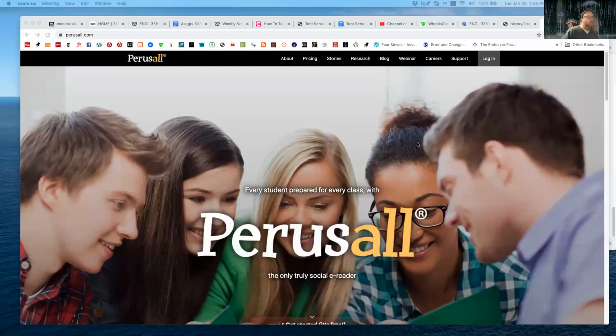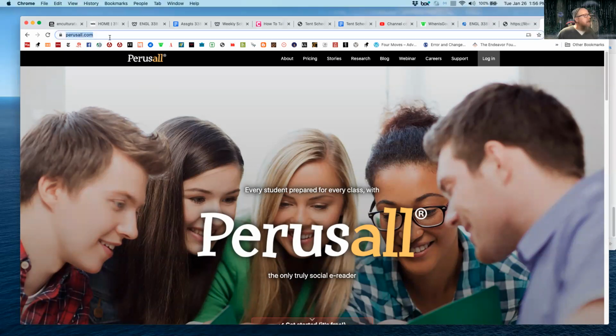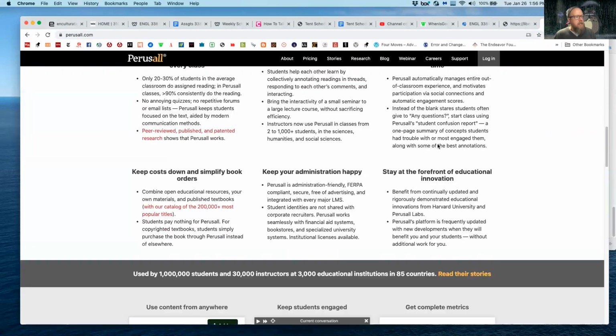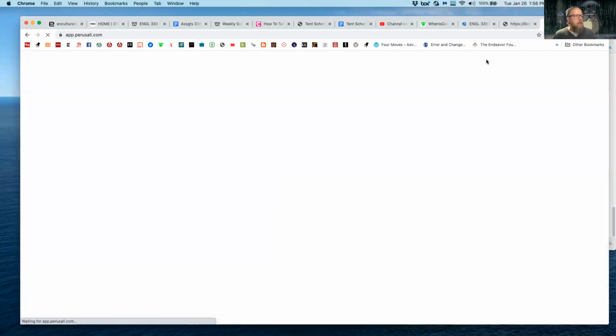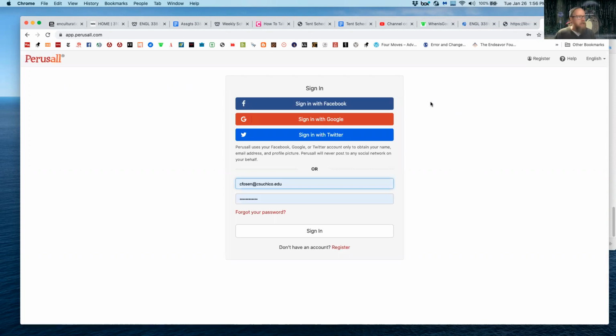So you see Perusall right there. The website is perusall.com. If you land on this screen, that's great. This is the overall welcome screen that you find at any website. If you press login, you'll see very quickly it takes you to a place where you can use Facebook, Google, some other kind of ID like Twitter to log in, or just your own username and password.